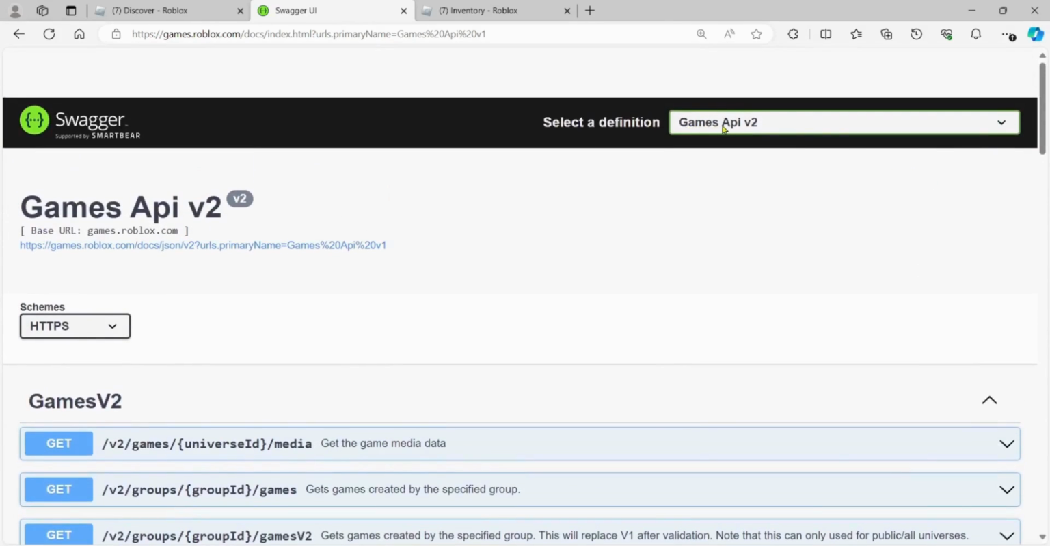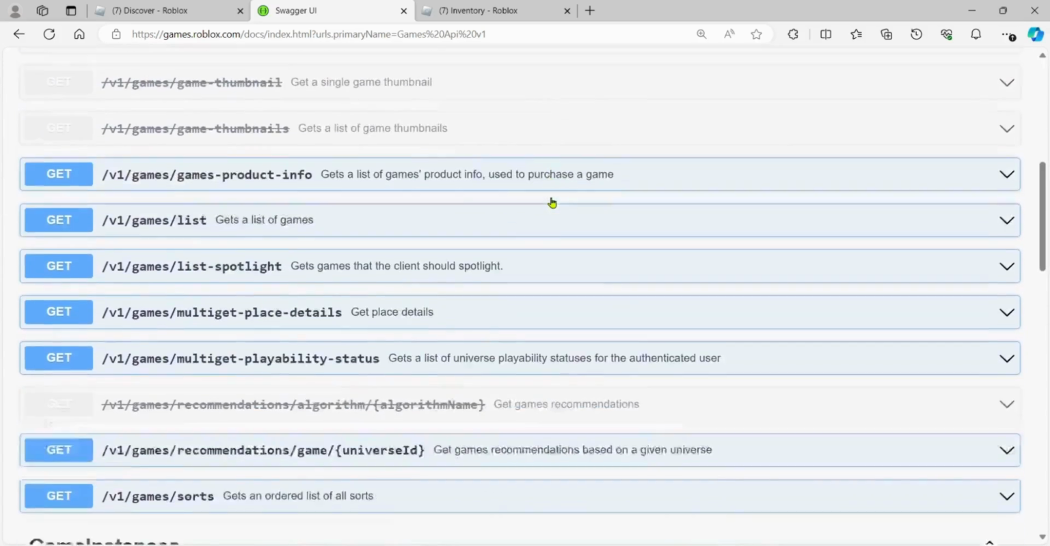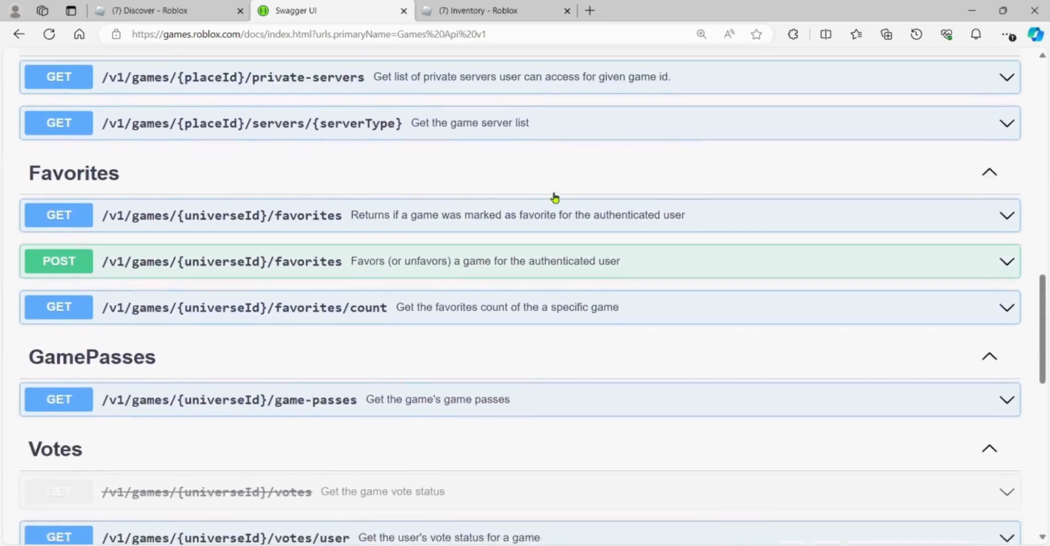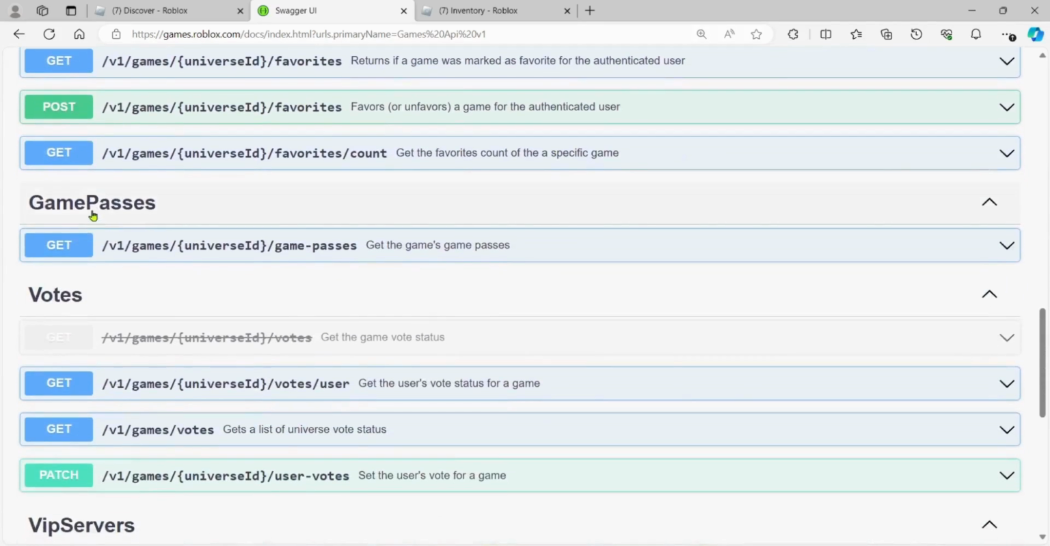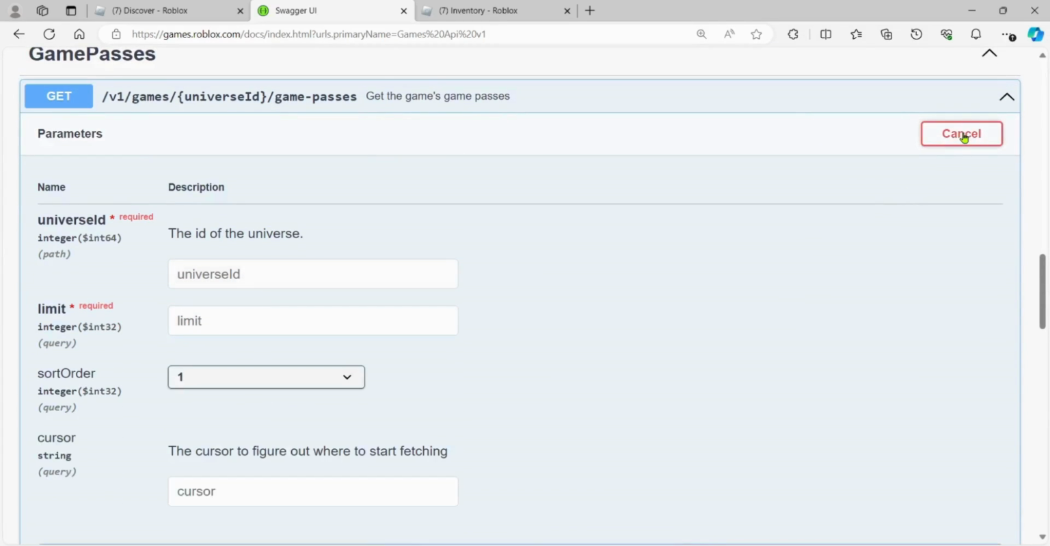Games API is V2. Let's look at games API V1 and see if we have anything that's going to lead us to game passes. Oh, look at that. Game passes. Let's go ahead and open that. Let's try this out.